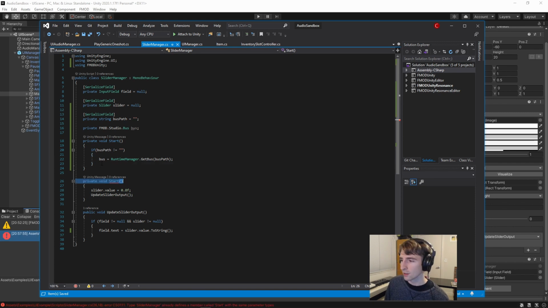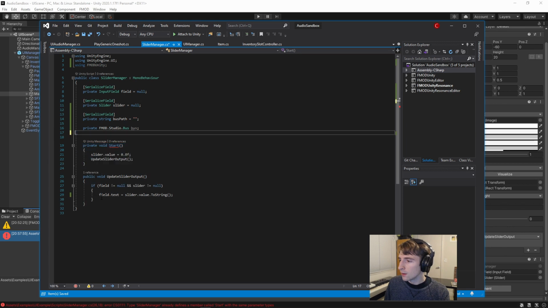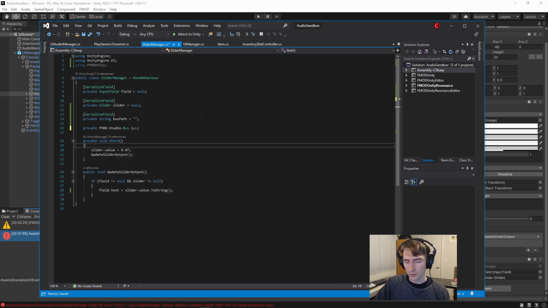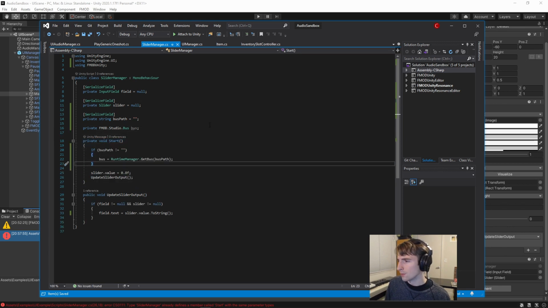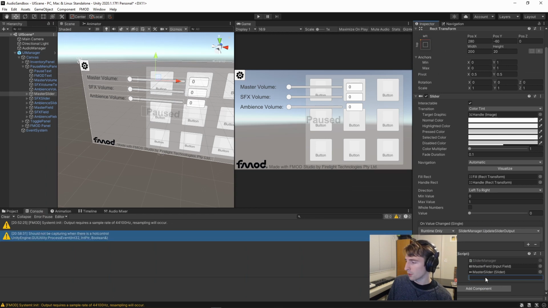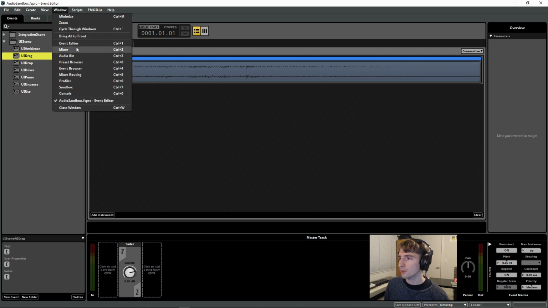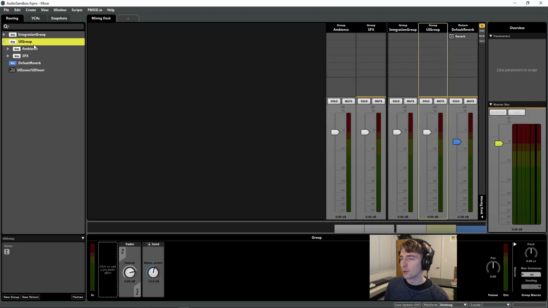Ah, I've accidentally invented a second start method. That's fine, we can just copy this over. And I think we want this before the value assignments. So you'll see now we have this bus path field down here, and every bus starts with bus:/ and then the name of the bus. So if I open FMOD, go to our mixer, UI group is the name of our top level bus. So that's going to be our master slider.